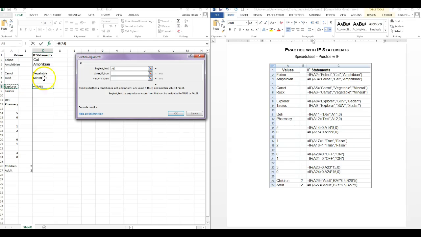If A8, and right here, equals Delhi. So if it's true, see the difference? If I don't have the quotation marks, it's not very happy with me. So if it's true, you want it to do... Oh, sorry, wrong one. I'm getting a little ahead of myself.